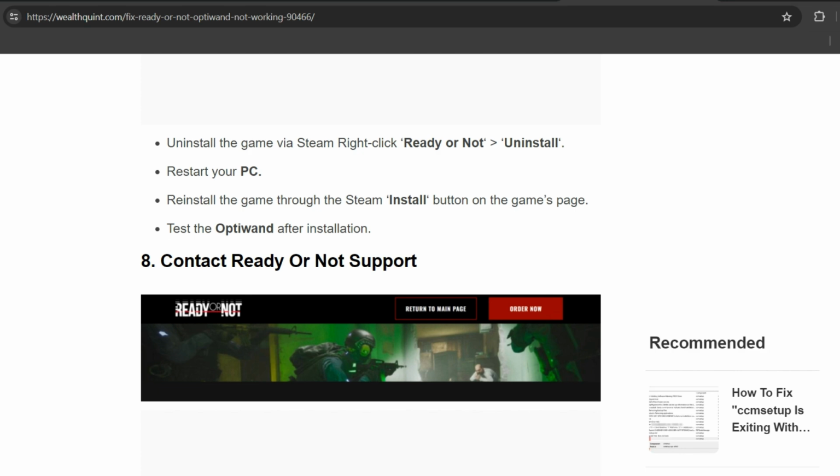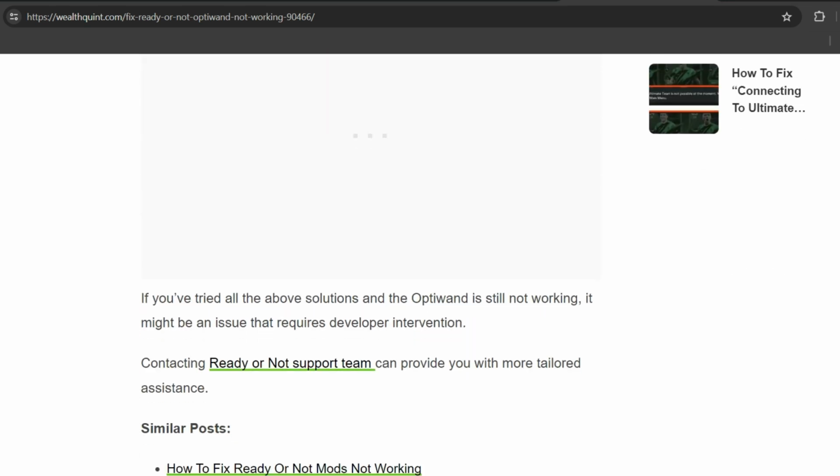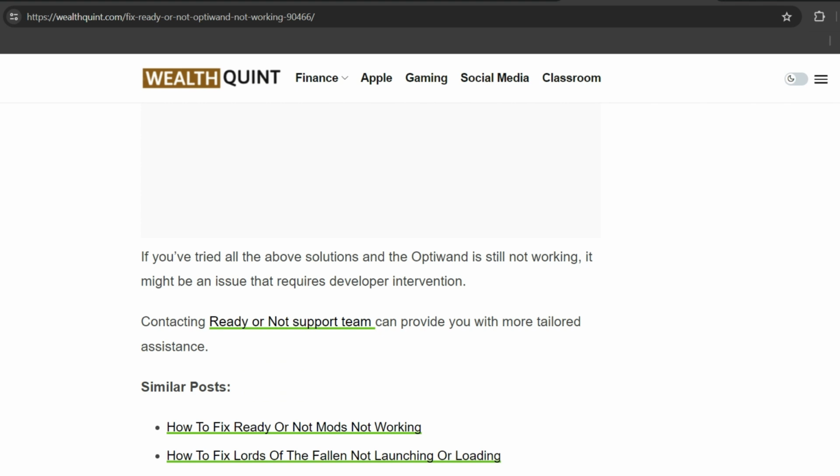Contact Ready or Not support. If you tried all of the above solutions and the OptiWand is still not working, it might be an issue that requires developer intervention. Contacting the Ready or Not support team can provide you with more tailored assistance.